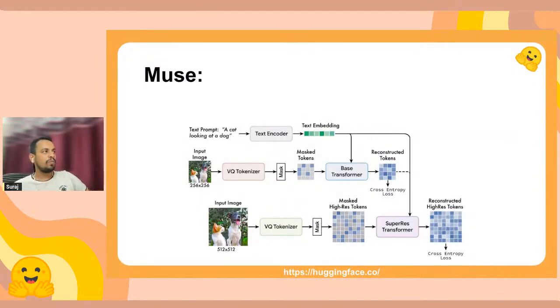And the next step of MaskGIT is Muse, which is basically a MaskGIT model, but for text to image conditioning. So it has a text encoder as a conditioning, and then the model takes the mask tokens, as in MaskGIT, but also does cross attention over the text embeddings to generate the image. And Muse is a two-stage model.